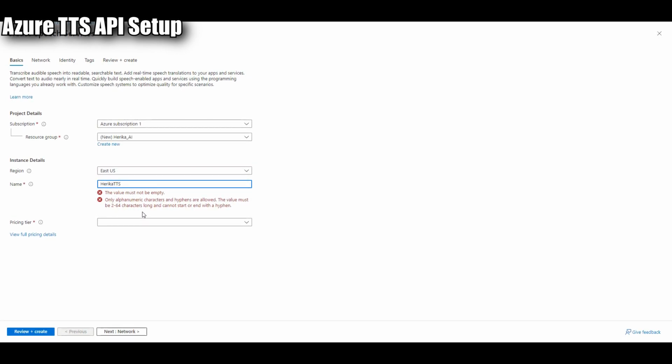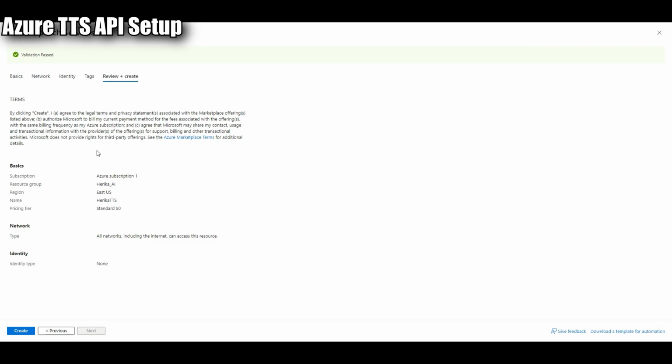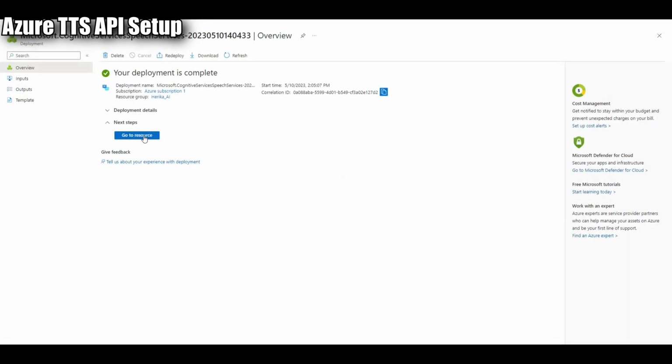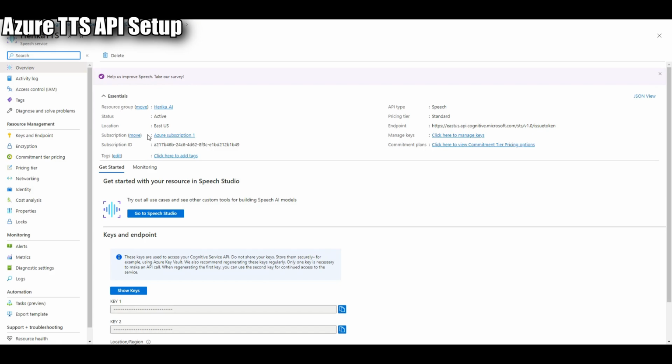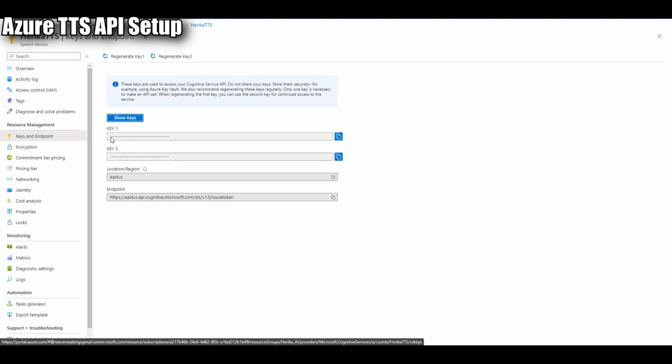For name, call it Herika TTS, and for pricing tier, select it as standard. Then click review and create. In the next menu, click create. Give it a minute or so and your text-to-speech service will be available. Once it is created, click go to resource. From here, click keys and endpoint. From this menu, you're going to want to copy one of these key sets. It does not matter which, we are going to do key number one, and also jot down the location/region which you have saved. You're going to need all of this later.